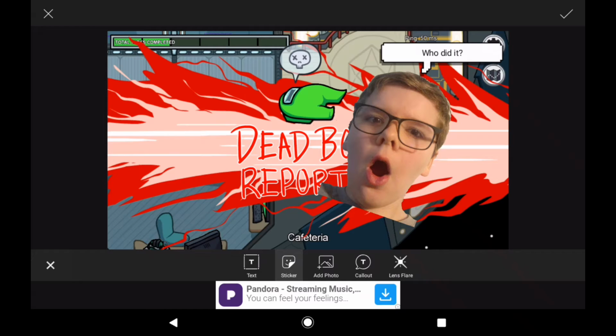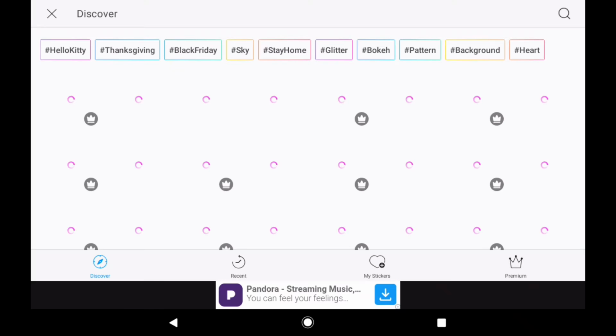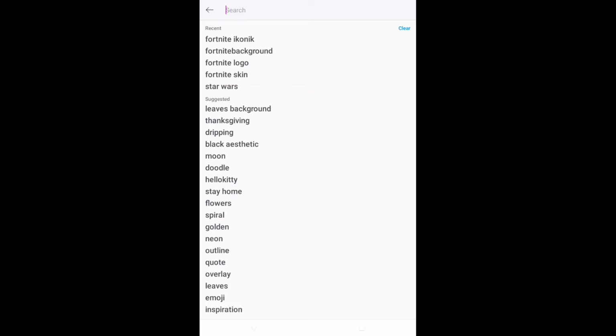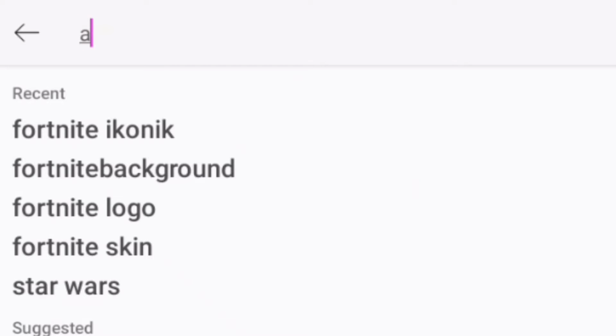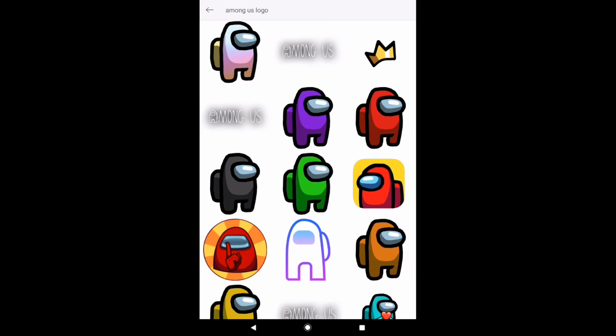Then I'm going to go to stickers. And I'm going to go to the Among Us. This is also the main reason why I like this, is that you can get all these cool stickers here. And it looks pretty cool. So I'm just going to put in Among Us. And it pops up all of these PNG photo type of things. So I'm just going to have this load.